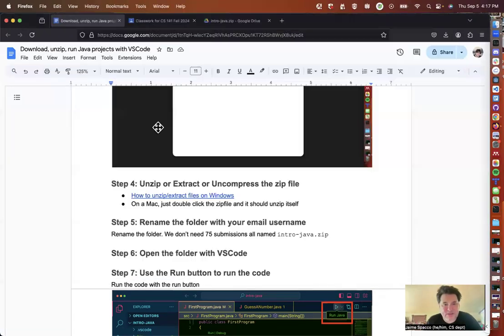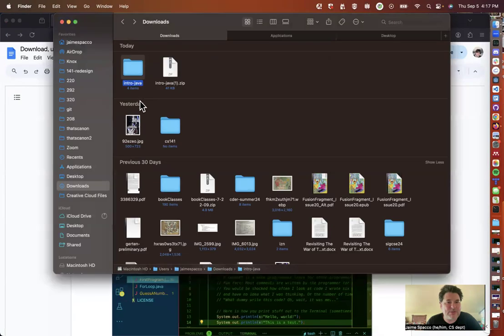Now, the next thing we want to do, as you can see here in the instructions, we want to rename it. And we want to do that because when you submit it, you're going to rezip this folder up and upload it to Google Classroom. It doesn't really help us to have like 80 submissions all named introjava.zip. That doesn't really tell us who's whose. It makes it much more complicated to figure stuff out.